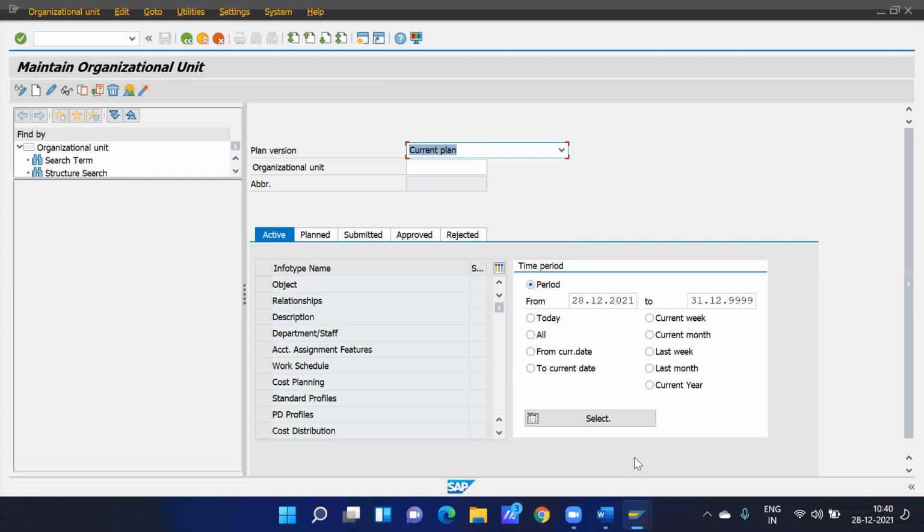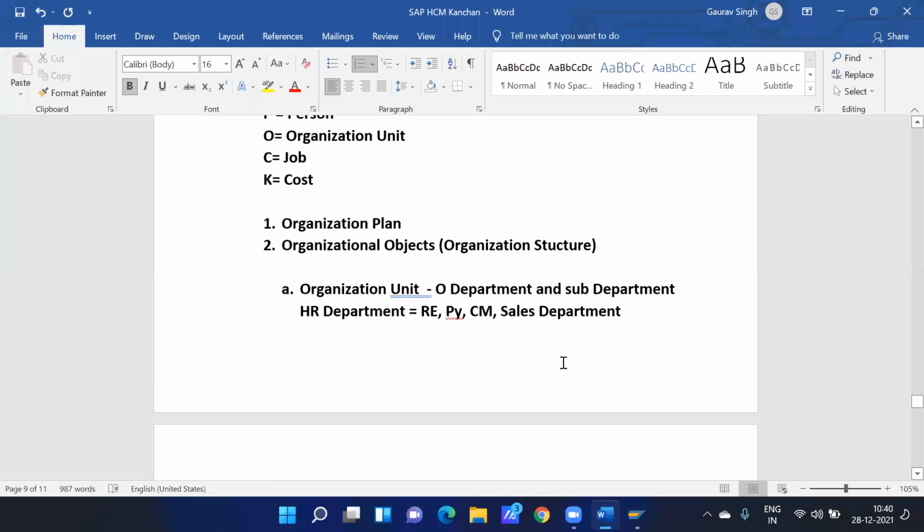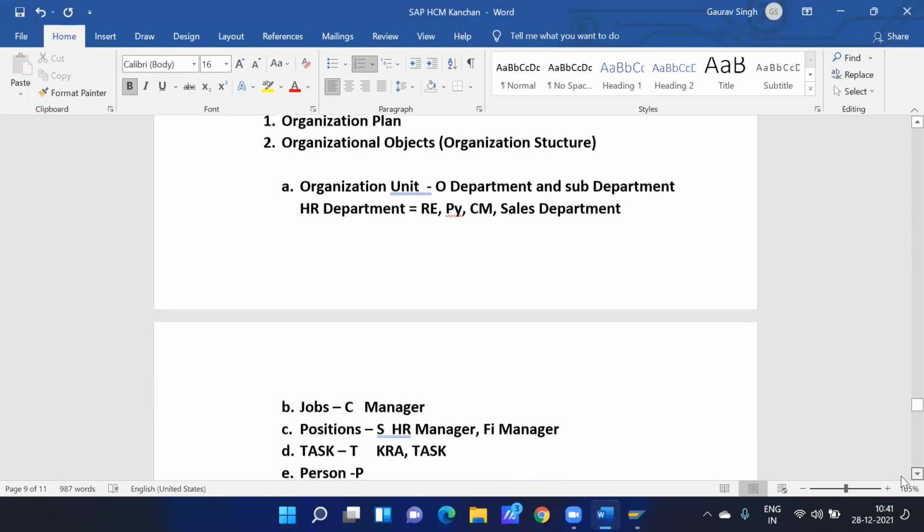So this is the organization plan. And see here, this is the organization object, and we can call it the organization structure. So these are the objects, and from these objects we have to create the organization structure. Now the first object is the organization unit.